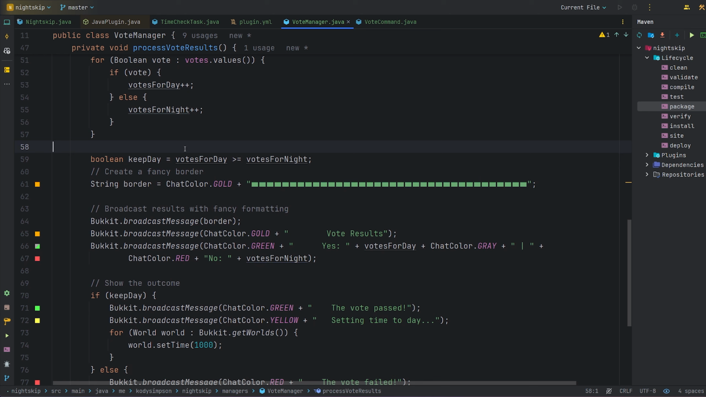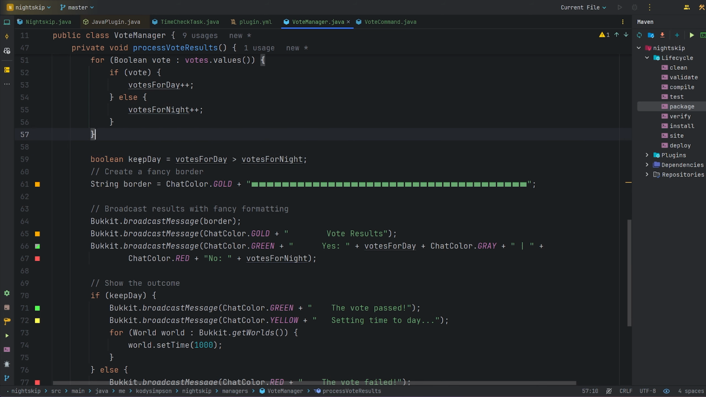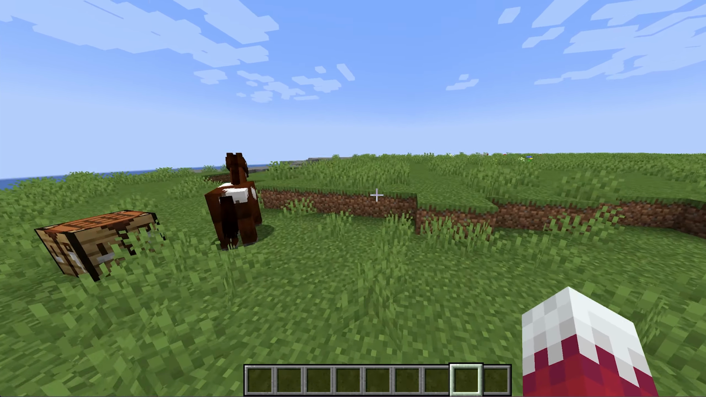So that's because right here, when I do keep day, we're calculating it if votes for day is greater than or equal to votes for night, then we keep it day. I actually was correct the first time. We should get rid of the equal sign and make it so that it only keeps it as day if the votes for day is greater than votes for night. Therefore, if the votes are equal or there's no votes at all, it will still continue to be night and the time will continue normally. But besides that, as you can see, everything seems to be working perfectly.